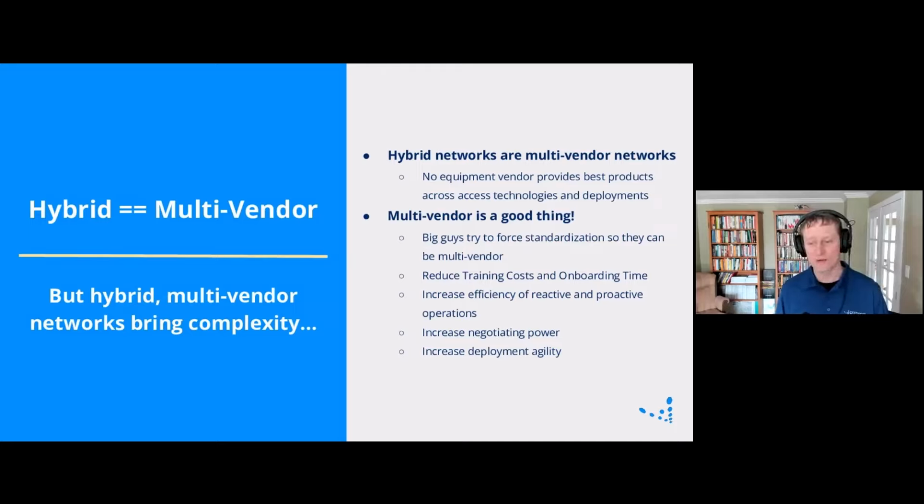Maybe if you do outsourced support, you don't have to worry about whether those outsourced companies know about every single AP that you support in your network and whether they can understand it well enough to do their job. You can be much more effective in reactive and proactive operations as well.